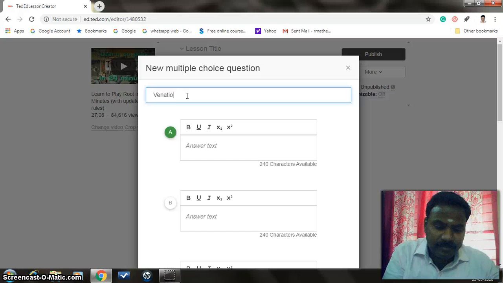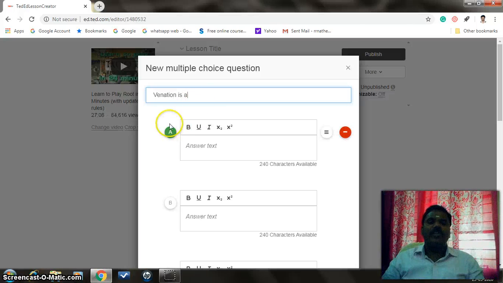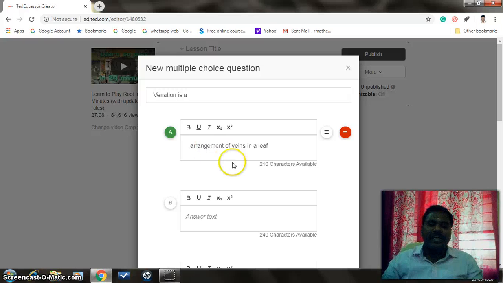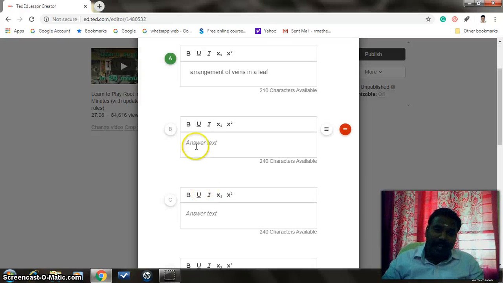Venation is... After writing a title, you can make your answer. Arrangement of veins in a leaf. Like that, you can give your answer. This is an answer. You can give another answer.